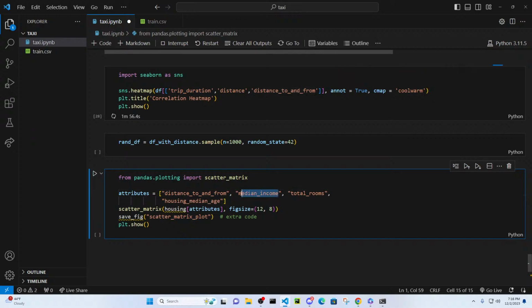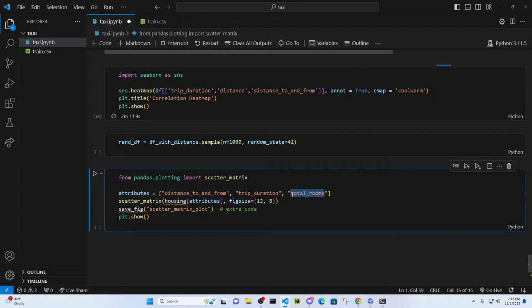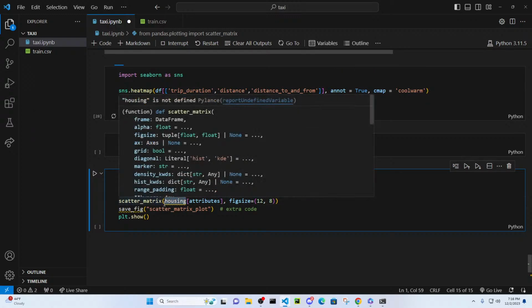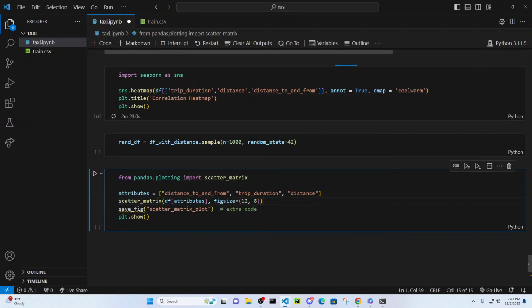I haven't checked that yet. I have yet to convert that to timestamp, so I'll do that as well. Trip duration, you said? Yeah, trip duration, and just distance. And distance from the center of NYC. You don't need that actually, but I'm just using that to see if there is anything there. Save fig, extra code, we don't need that. All right, cool.